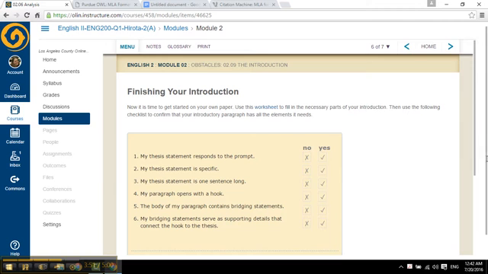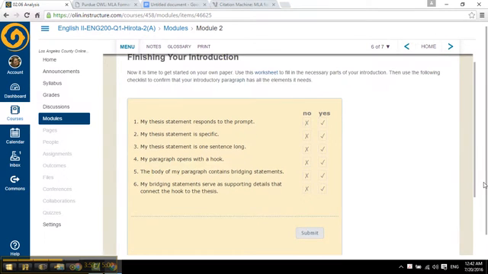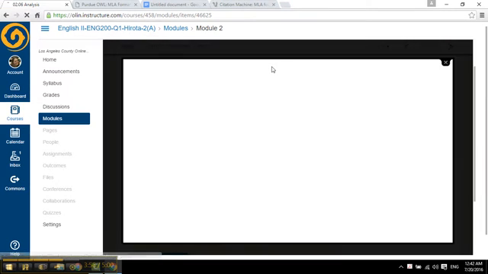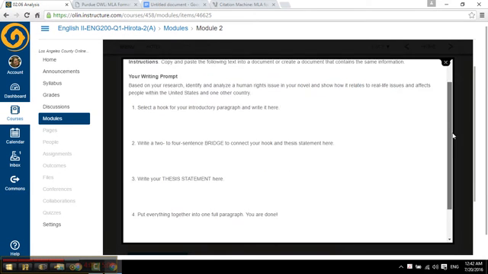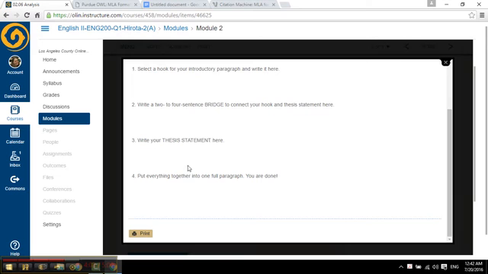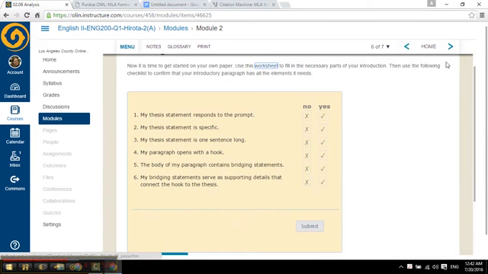Okay, it says finishing your introduction. Now it is time to get started on your own paper. So you're going to use this worksheet. And you are going to fill this out. And it is going to help you create, you're going to write your hook, you're going to write your bridge, which connects your hook and your thesis statement. And then you're going to write your thesis statement, and then you're going to write the paragraph. And then you're going to take a look at this worksheet here and do the yes or no. My thesis statement responds to the prompt, specific, and so on and so on. If you answer yes on all of those, then you are ready to go.